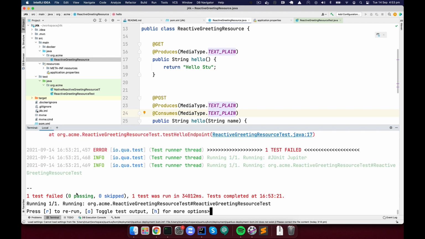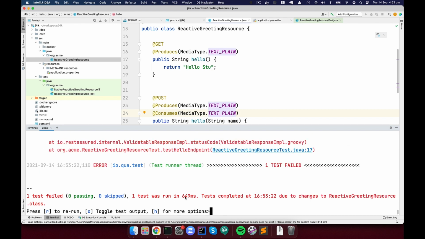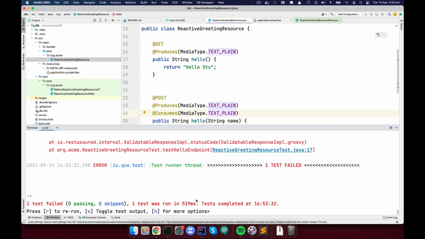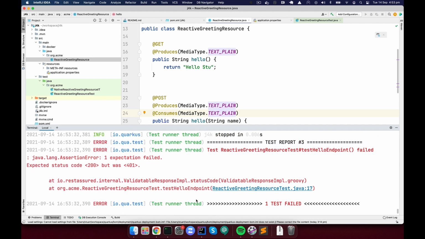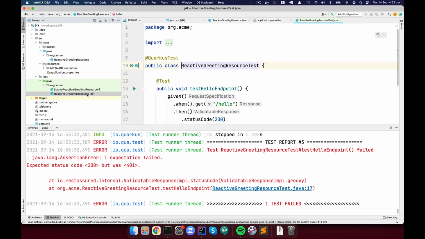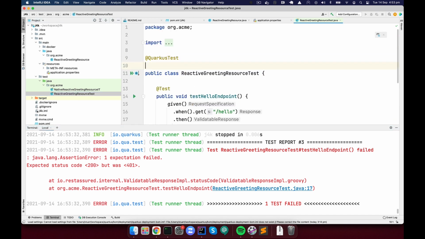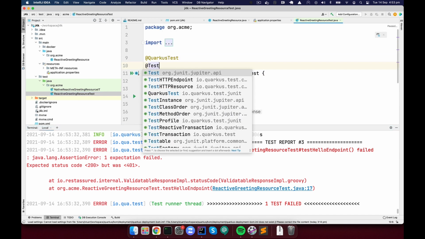Now, you can see here that our test has run. It took a little while to run that first time because it was starting the dev services, but once they've been started, they stay started. So if we press R to rerun it now, you can see that it runs much faster, almost instantly. Now, unfortunately, our test is failing because we're getting a 401, because by default security is still enabled, and we can easily get around that just by using our test security.